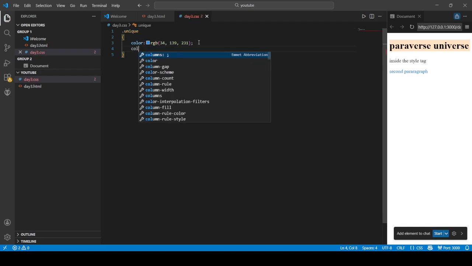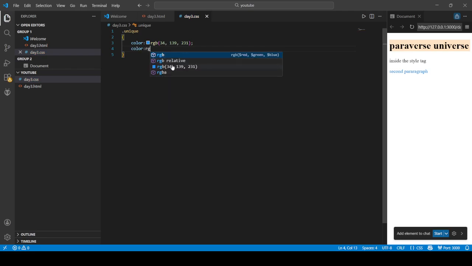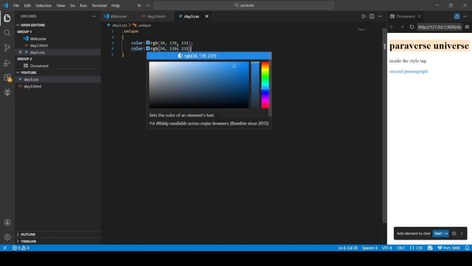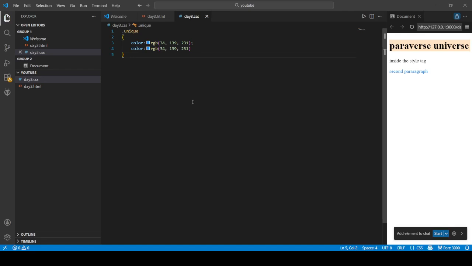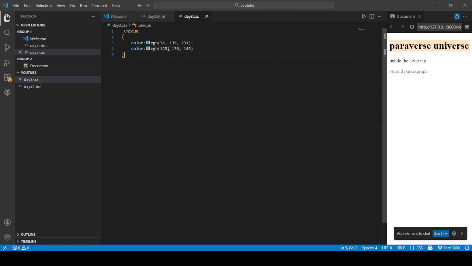Now, if you want to give the color by using the RGB, there is a second way of declaring the color. RGB: red, green, blue. This is the amount of red you want to give, the amount of green you want to give, and the amount of blue you want to give. So this is the RGB technique, and its range is from 0 to 255. The maximum is 255. You can check now.